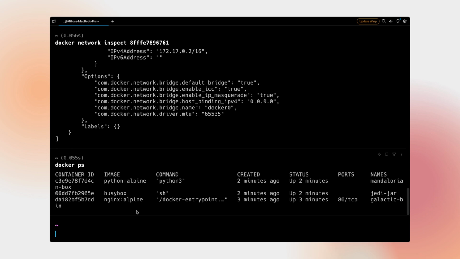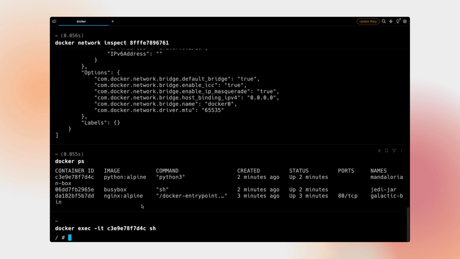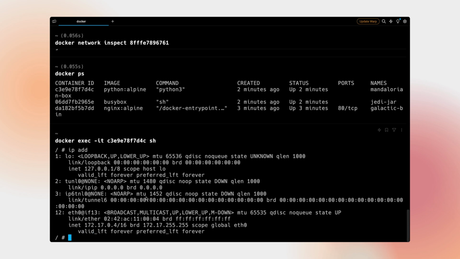Now let's access one of the containers using the docker exec command with the sh in the end. So let's do docker exec, and we'll pick, let's say, the top one, and do sh. And once we're inside the container, we'll use the ip add command to view the network interfaces and their IP addresses. So if I do that, you'll be able to see all of that listed in here.